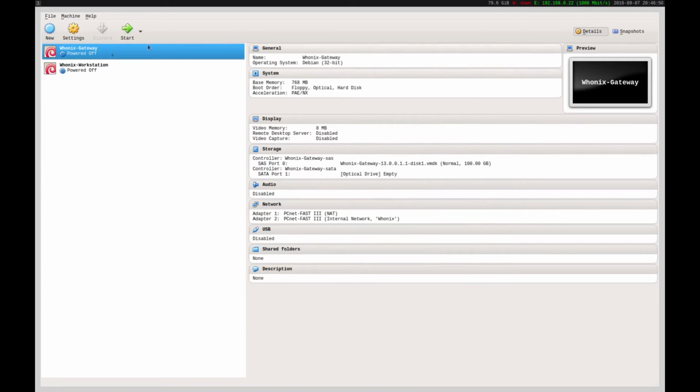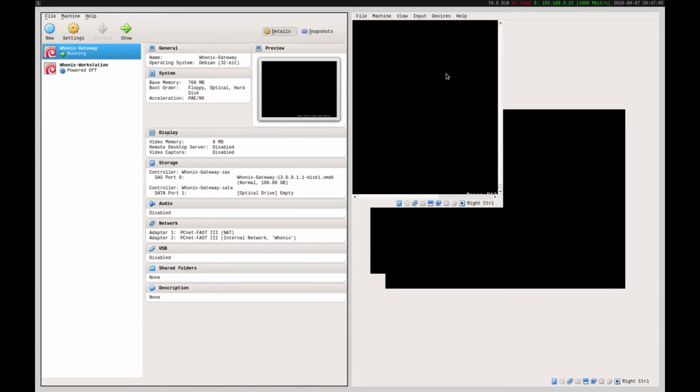Okay, so now we're going to want to power up our gateway, and then we're going to power up the workstation, and we're just going to update them one at a time. When we log in, it'll prompt us to update, it'll prompt us to connect to Tor, and we're just going to get that out of the way. So just double click it, and she'll start up.